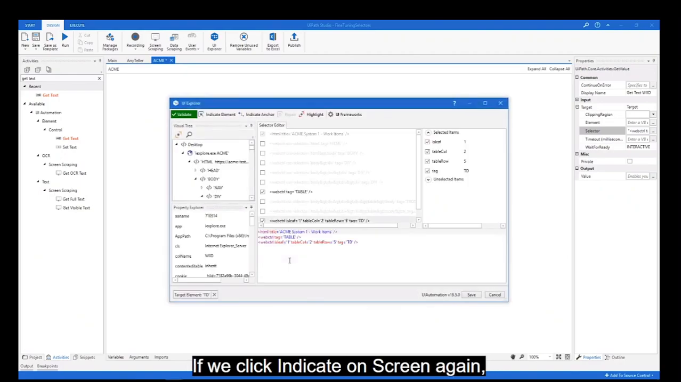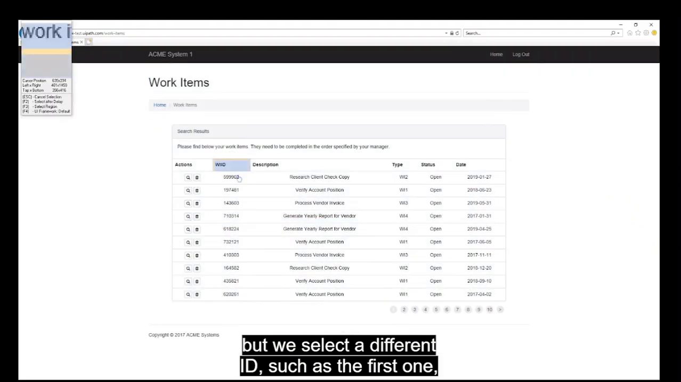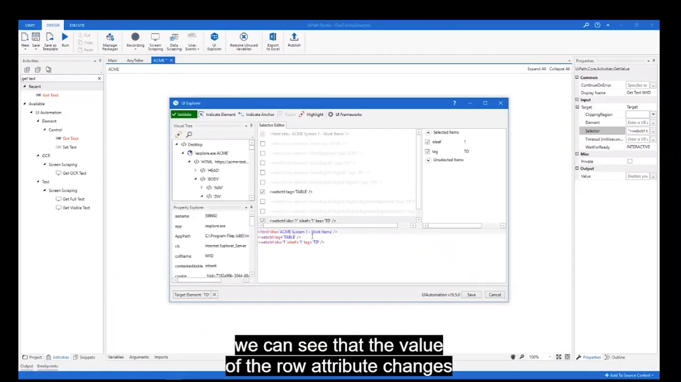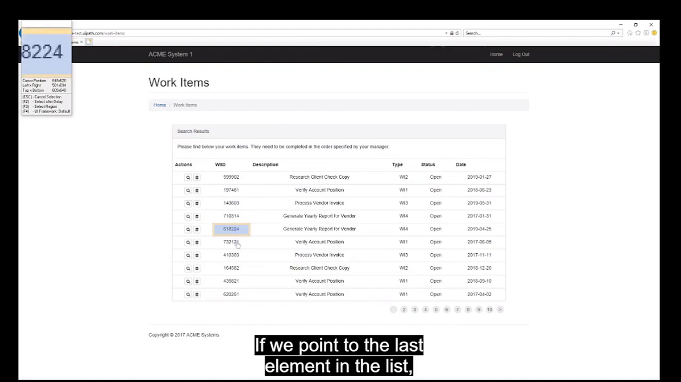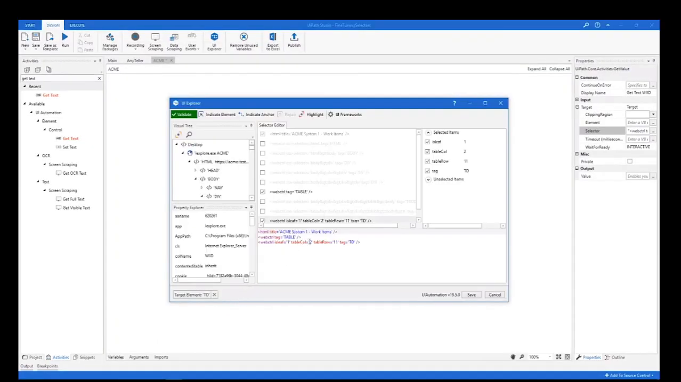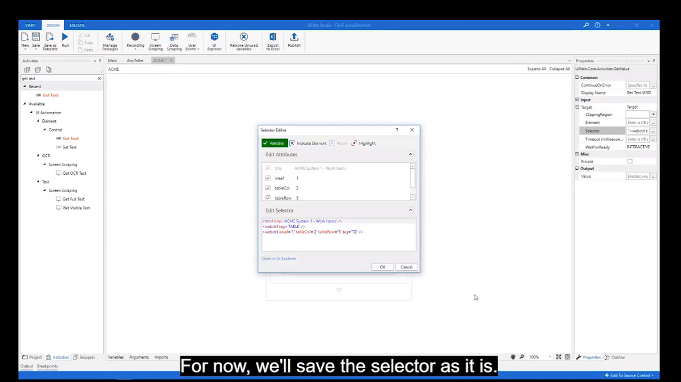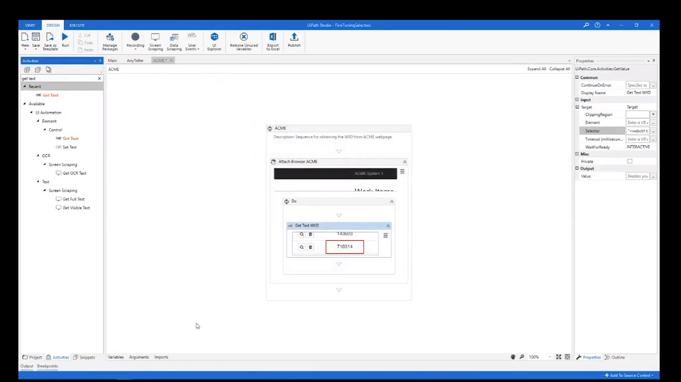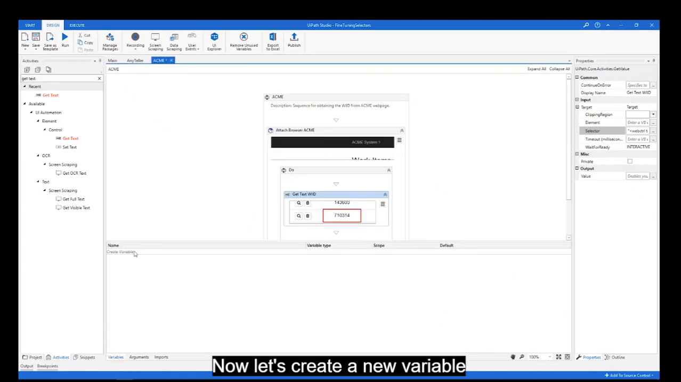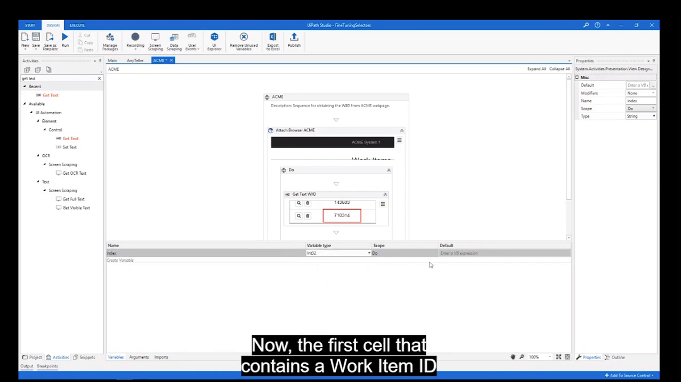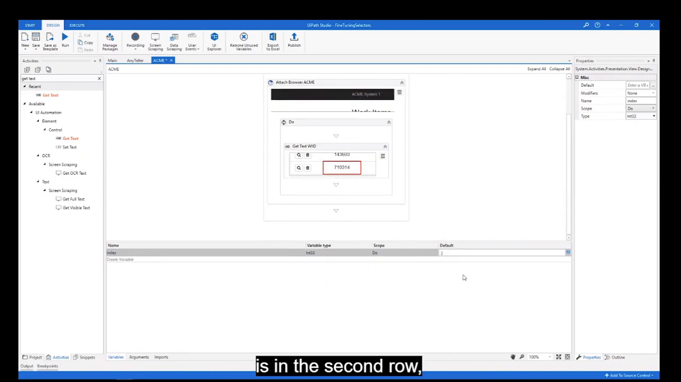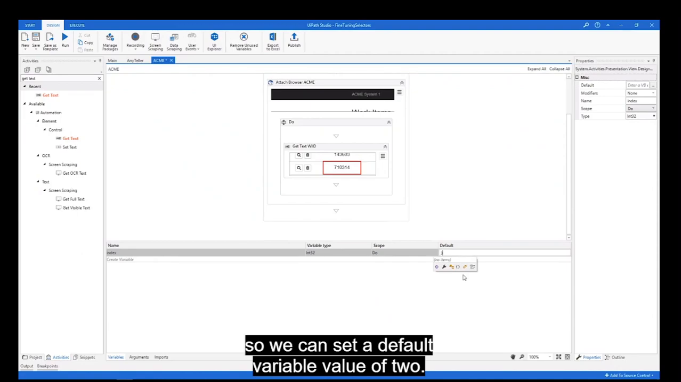If we click Indicate on screen again, but we select a different ID, such as the first one, we can see that the value of the row attribute changes and becomes 2. If we point to the last element in the list, the value changes once again. For now, we'll save the selector as it is. Now let's create a new variable called index of the integer type. Now, the first cell that contains a work item ID is in the second row, so we can set a default variable value of 2.